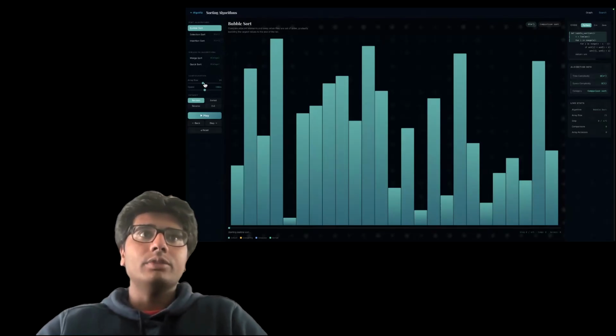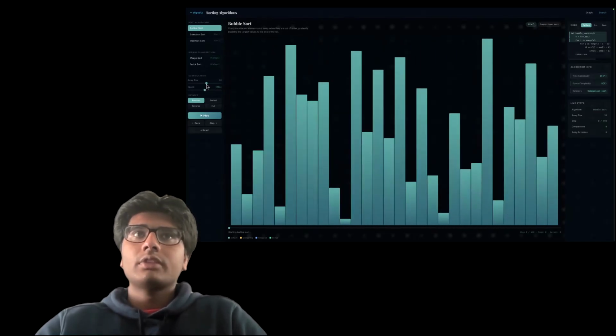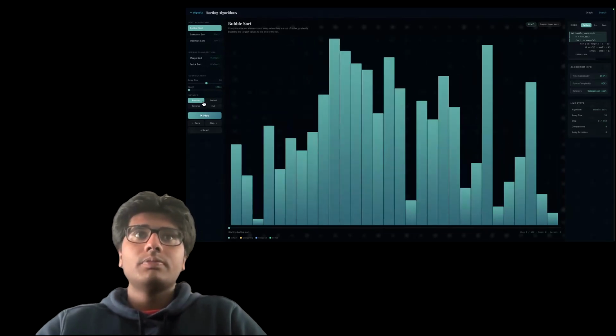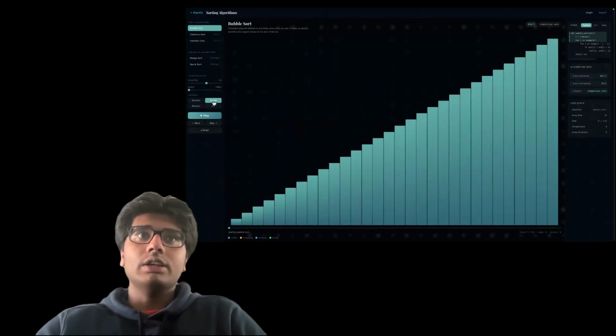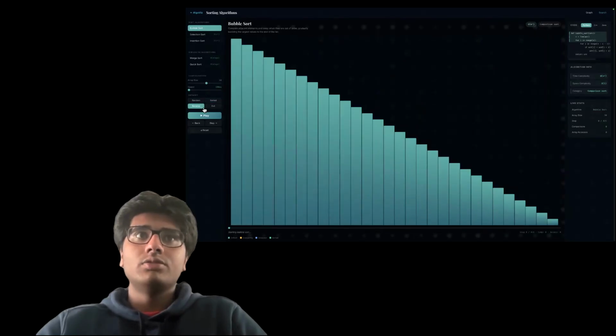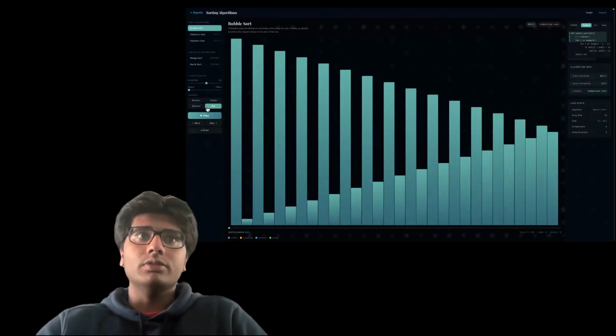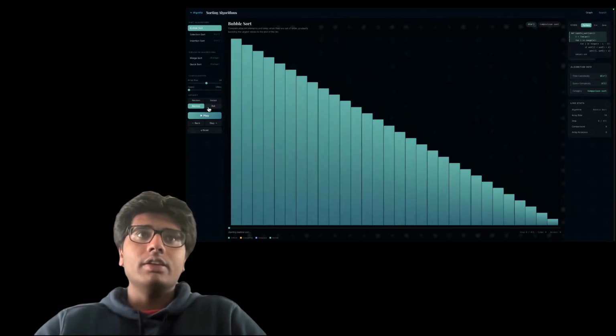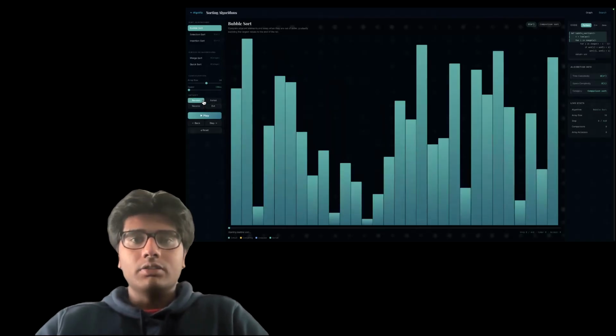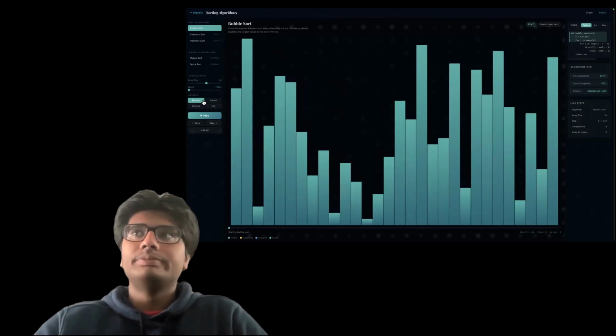After that, the user can select the array size as well as the speed of how fast they want the algorithm to go. Then they can select if they want it to be a random case, sorted, which is the best case, reverse, which could be one of the worst cases, or evil, which is just a fun feature added. So you can compare different algorithms on different cases in order to figure out which one's best for which.